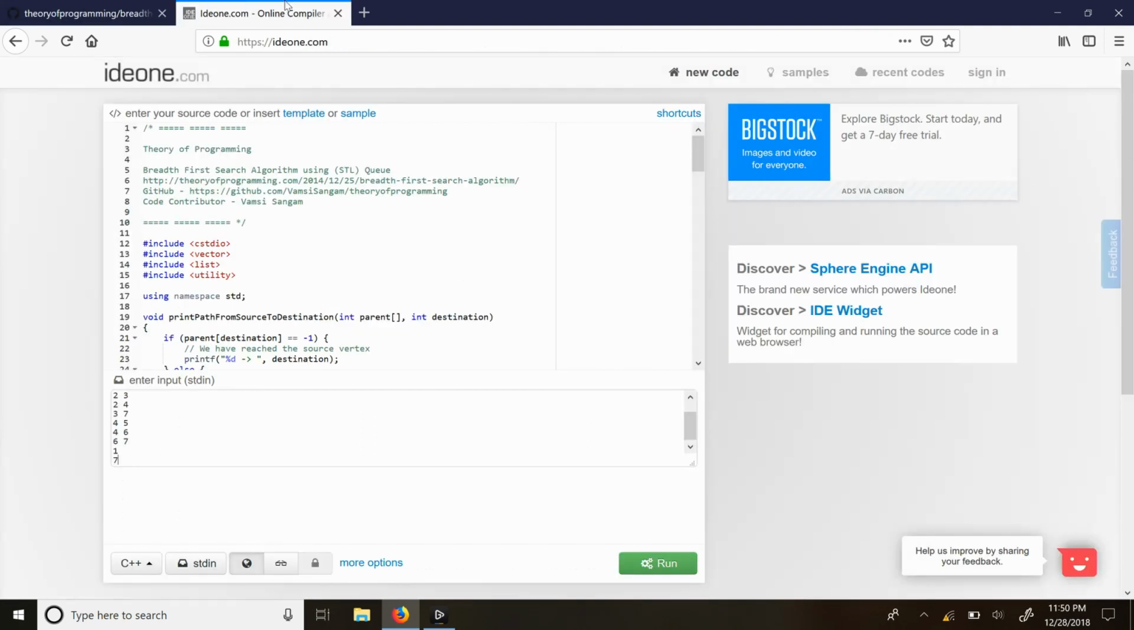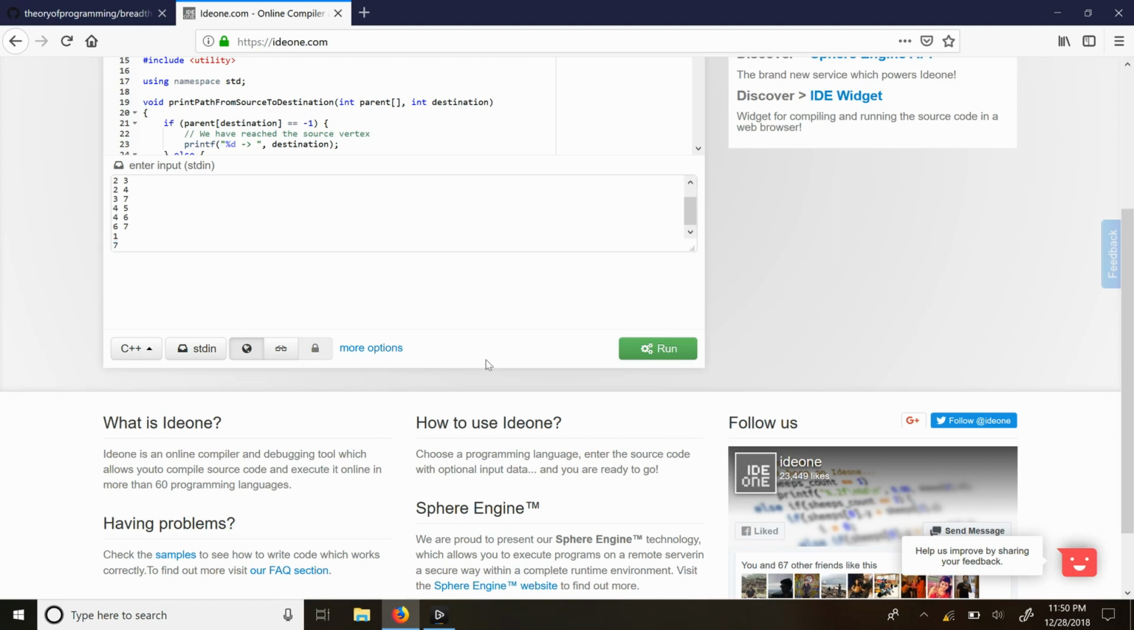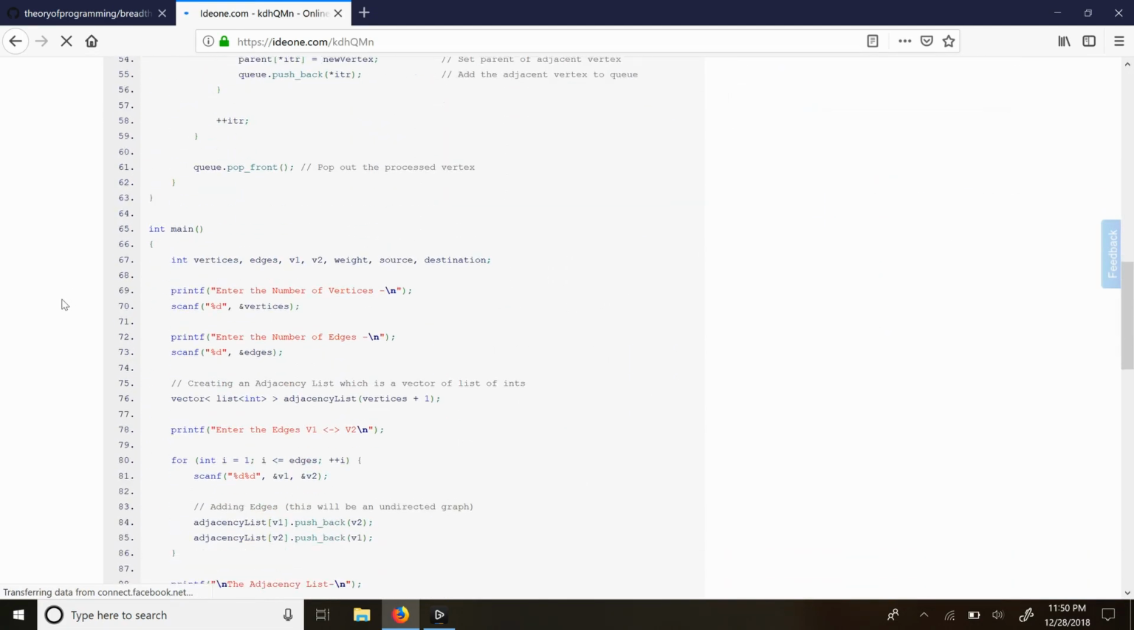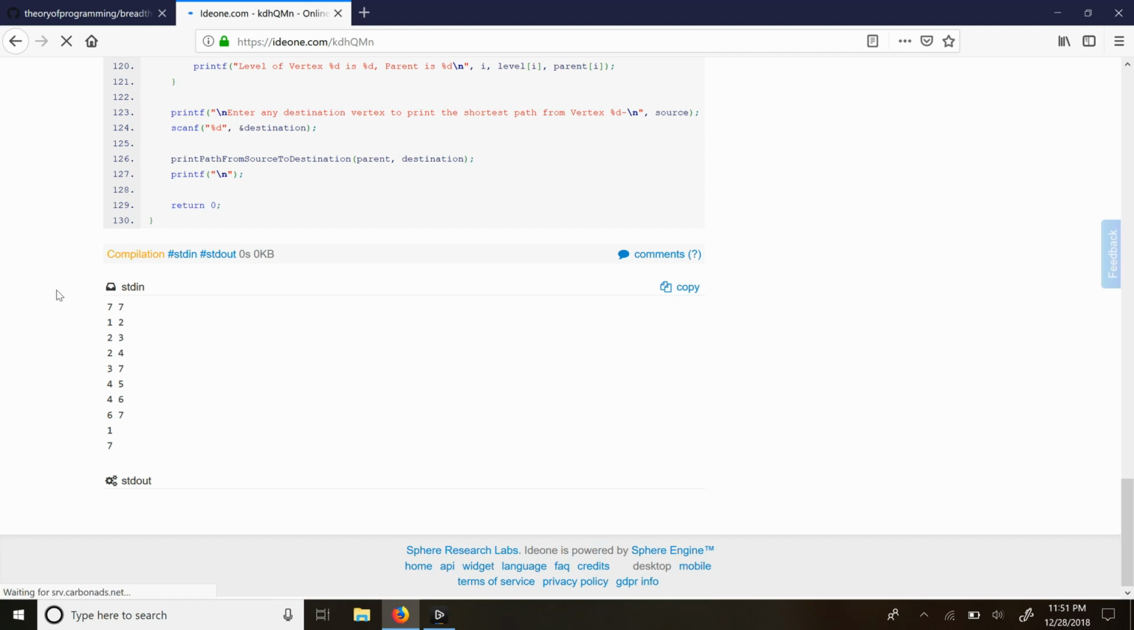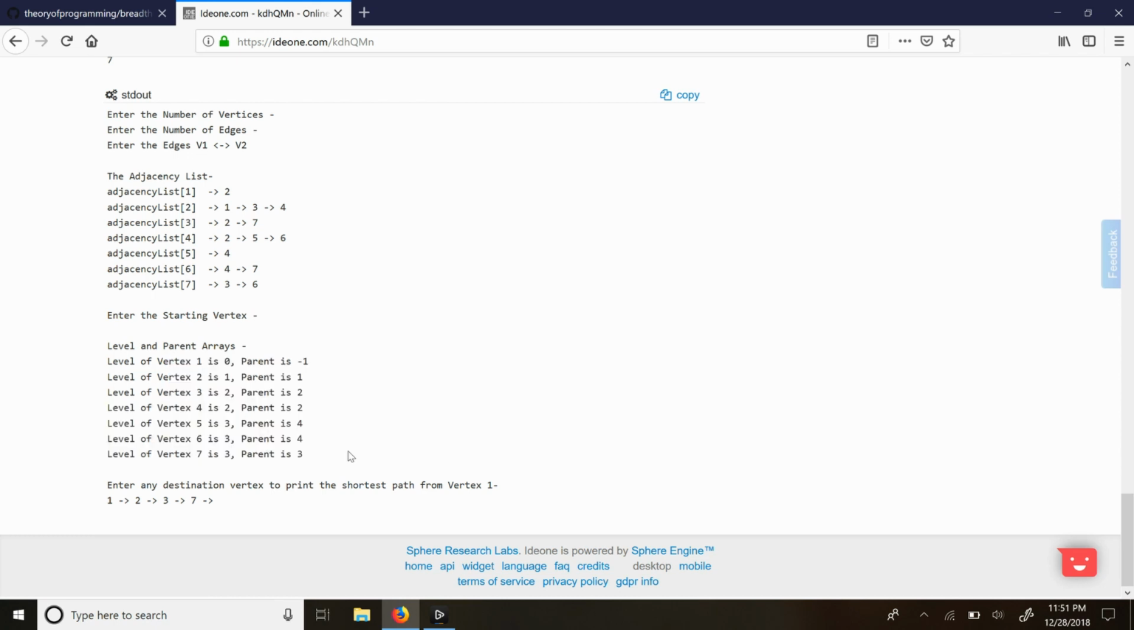So let's run this code. As an input, I will give it the example graph I gave you as an exercise. The start vertex will be 1 and we will print the path to vertex 7. So as you can see, the level and parent array values will match those I have mentioned in the solution. And below, we have printed the path to the destination vertex 7, which is 1 to 2 to 3 to 7.